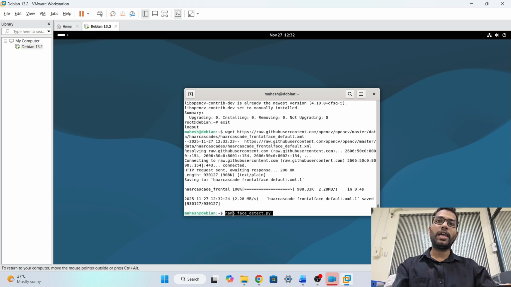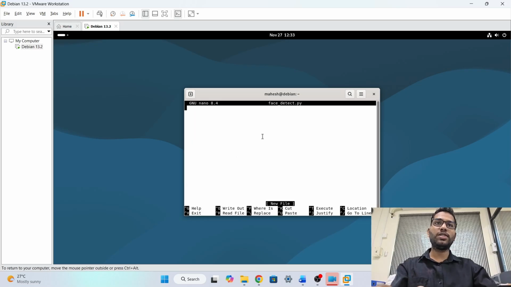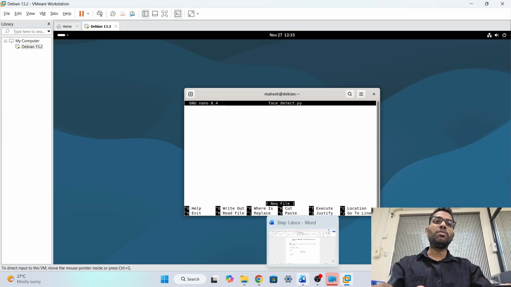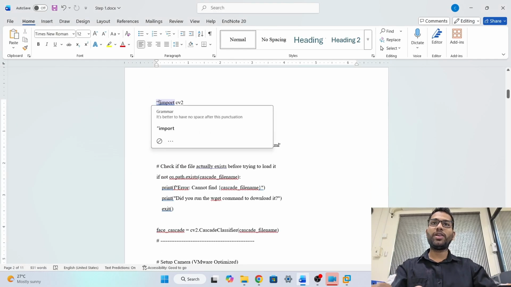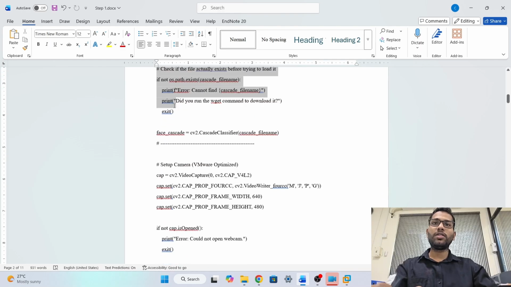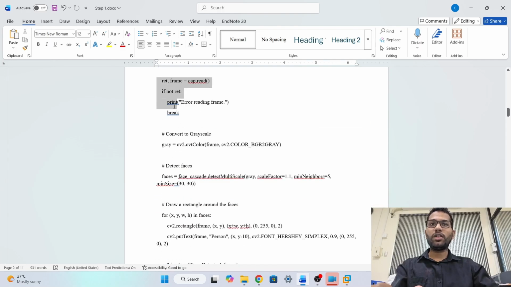-detect.py and nano. This nano means it is like a notepad on your Windows. This nano is a text editor for your Linux or Debian systems. Just hit enter, and you can see this file is created, and we are now in nano editor. We just have to put our program here. We already wrote this program. We just have to copy and paste this program in your nano editor.